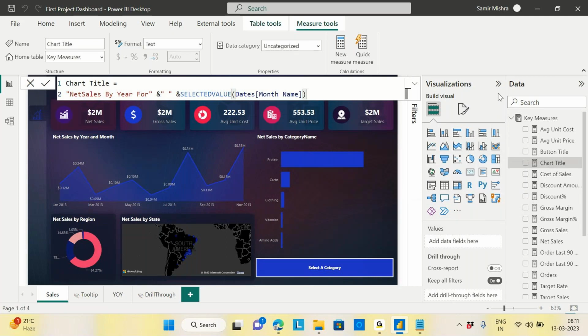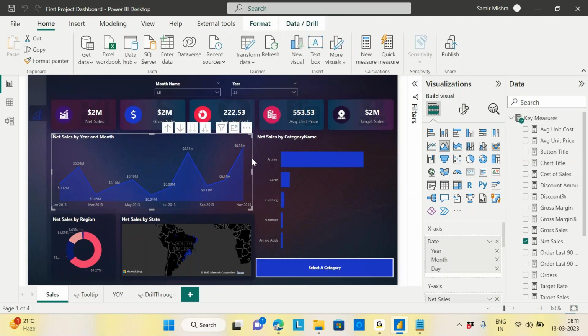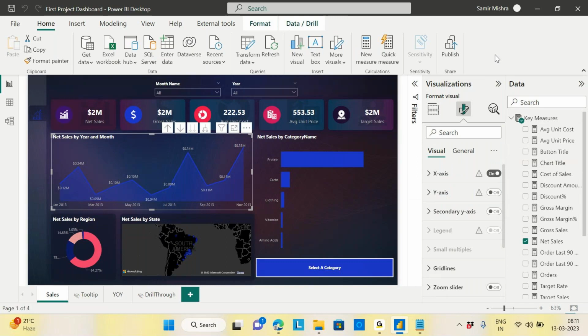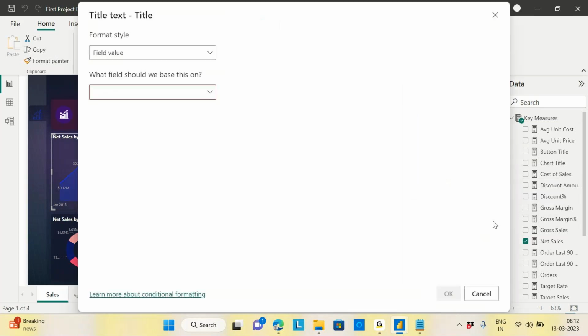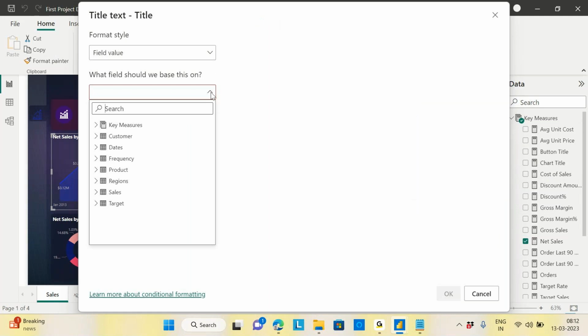Now this is done. Now this title or this measure needs to be incorporated inside the title of this chart. So select the visualization, go to the format and the title. Title is available in general. In the general, click on the title, and always this title will be static. So to make it dynamic, you have to click on the FX button. Okay, FX, and select the measure which you created. Chart title.